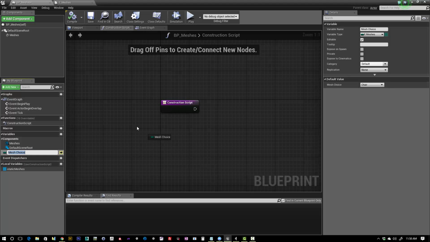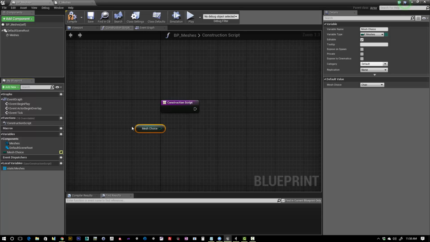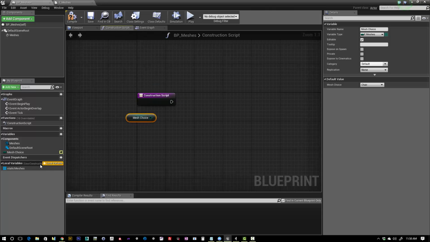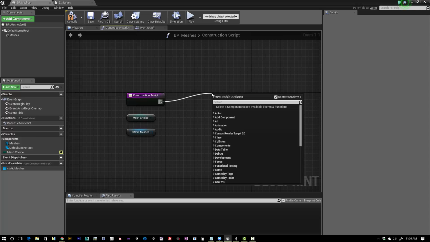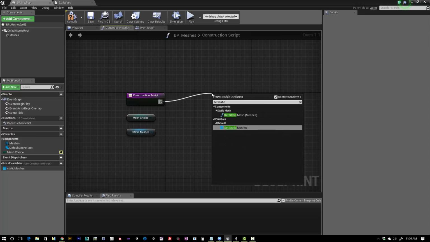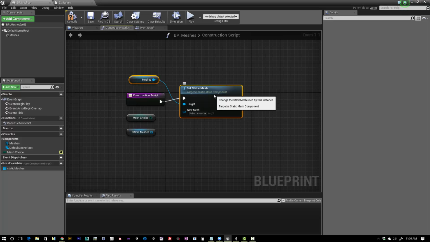Let's drag a reference to mesh choice in the construction graph. And we'll do the same with static meshes. For construction script, we'll just drag off a new node. And we're going to set static mesh. And here it is already set up for us. Set static mesh for the meshes component, and it's going to need a new mesh.